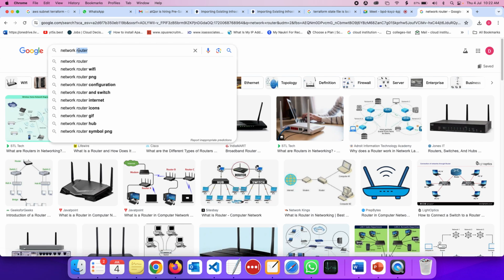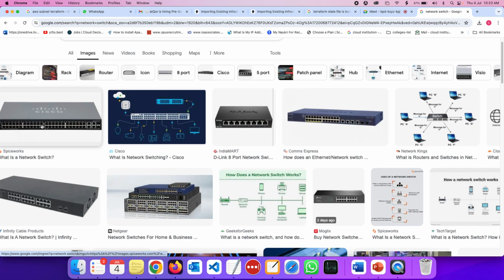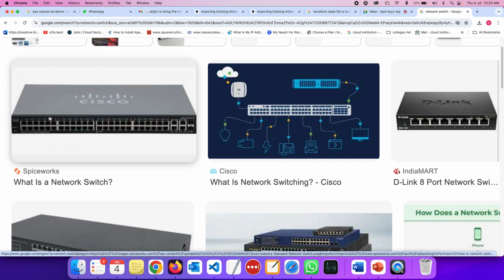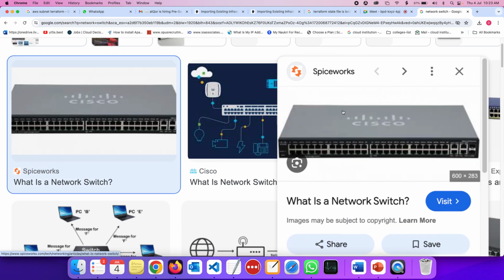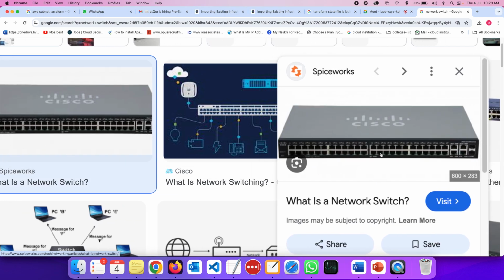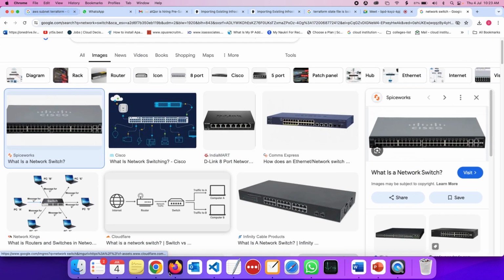Not router, switch. It looks like this. This is a Cisco switch. So it will create something like this one. We are going to divide it into multiple pieces, and we are going to create two subnets. This is a CCNA concept. All these things you can create. Now let's create only one subnet.